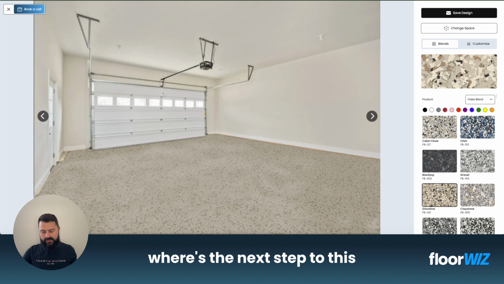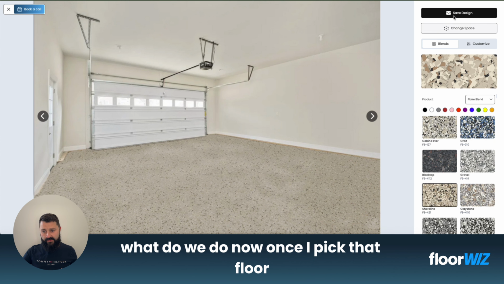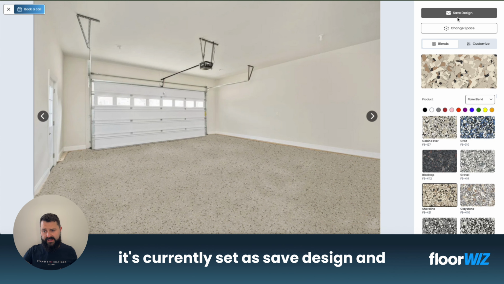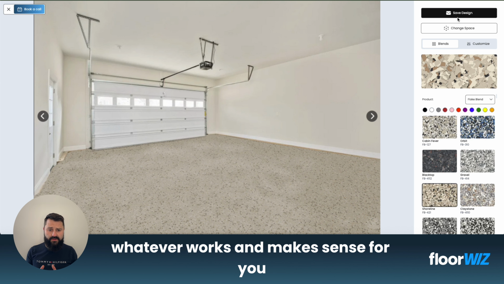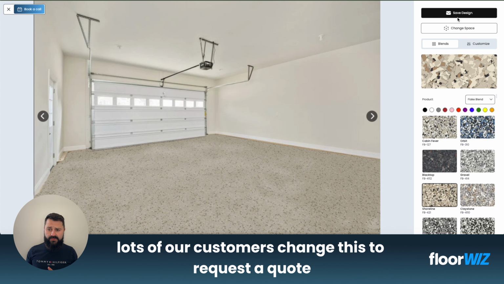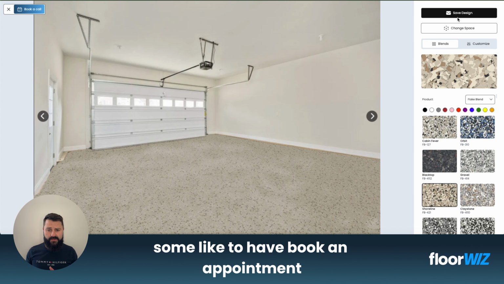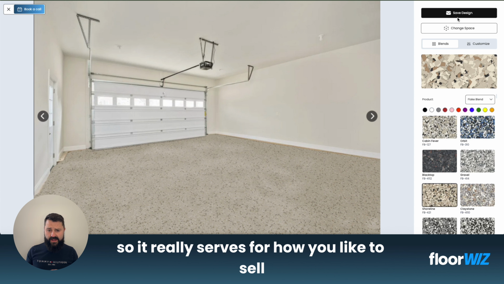Where's the next steps to this? What do we do now once they pick that floor? Well, we've got this call to action here. It's currently set as save design, but we can change this again to whatever works and makes sense for you. So lots of our customers change this to request a quote. Some like to have book an appointment. So it really serves for how you like to sell.